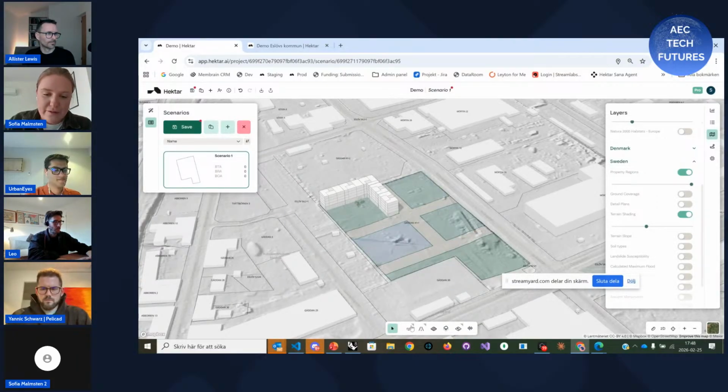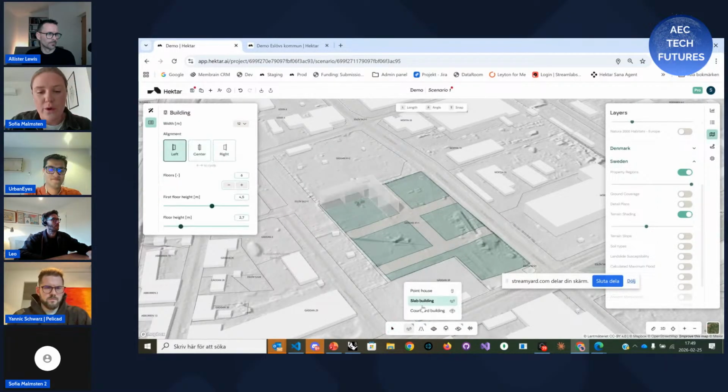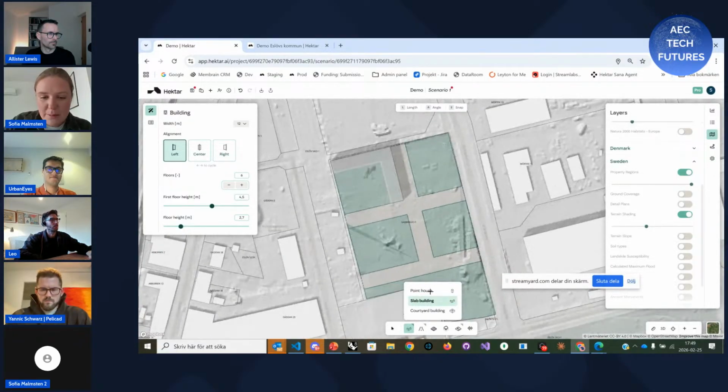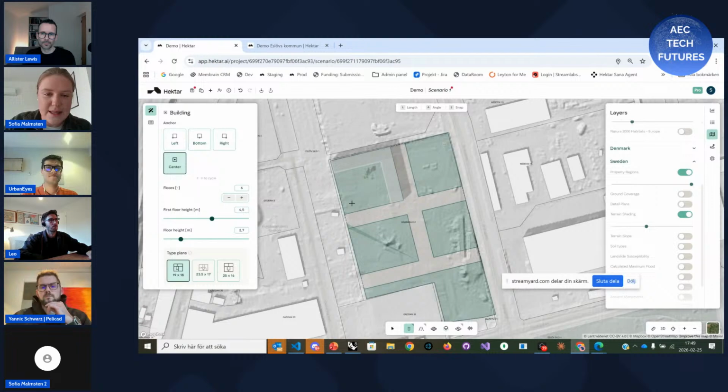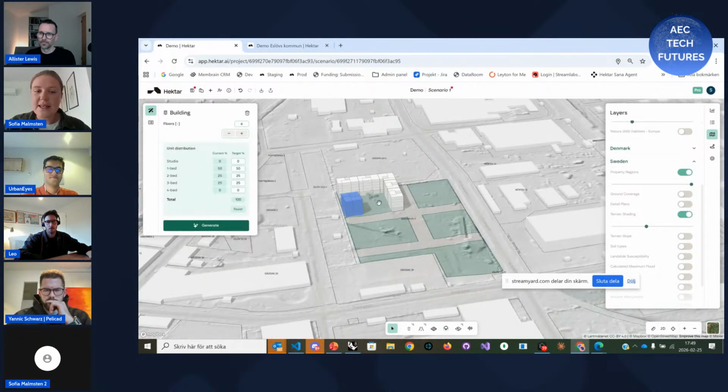And you also have the possibility to draw your own buildings. So let's say you like this shape, but you would like to combine that with, let's say, a point house. You can place your point house like this, and in a very fast way, sketch up and combine generation algorithms with manual drawing and continue down the road.